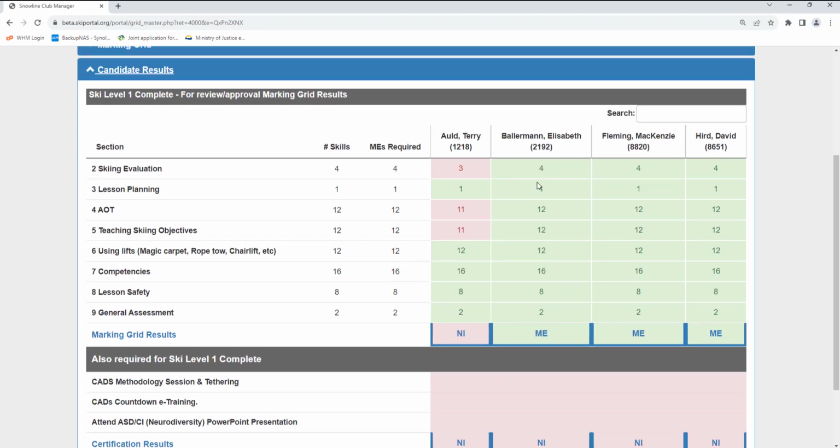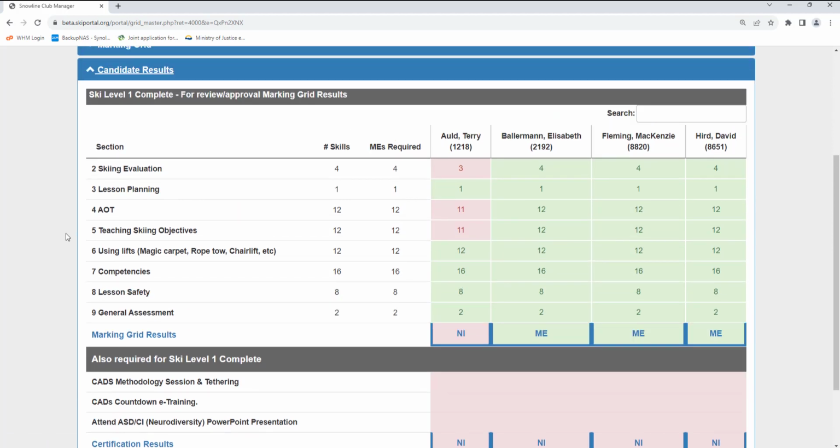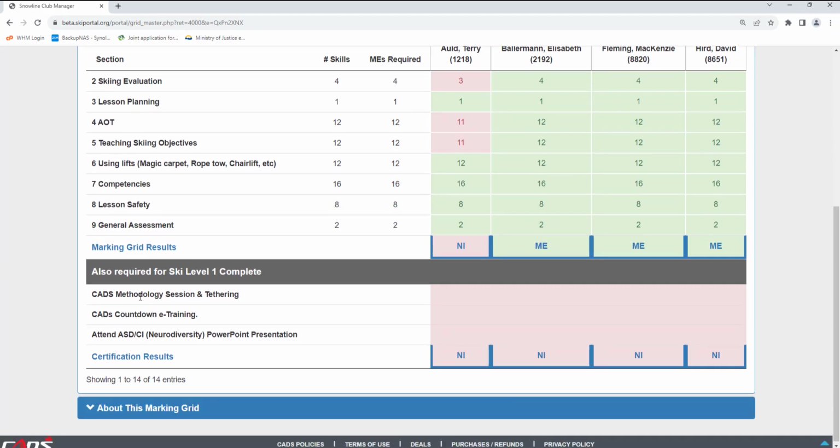So this person has passed the marking grid, but they haven't met the requirements yet in order to get the certification. They're after their full level 1 certification. Part of that is to pass this marking grid, which Elizabeth has done, congratulations. But the rest of it is they have to have attended the schema methodology session, they have to have passed countdown training, and they have to have this. And so you don't do that here.